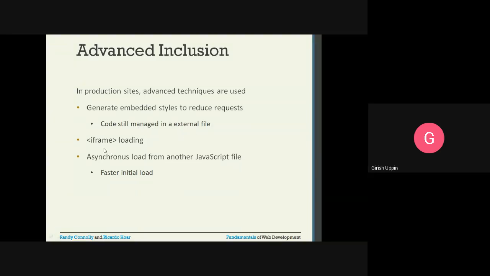And iframe loading is one of the elements that we can use. Then asynchronous load from another JavaScript file. If you want, we can do the asynchronous loading from another JavaScript file. So that way, whenever your page is loading, you are not required to execute all the JavaScript, so it will be based on asynchronous calls. So that way we will have a faster initial load.